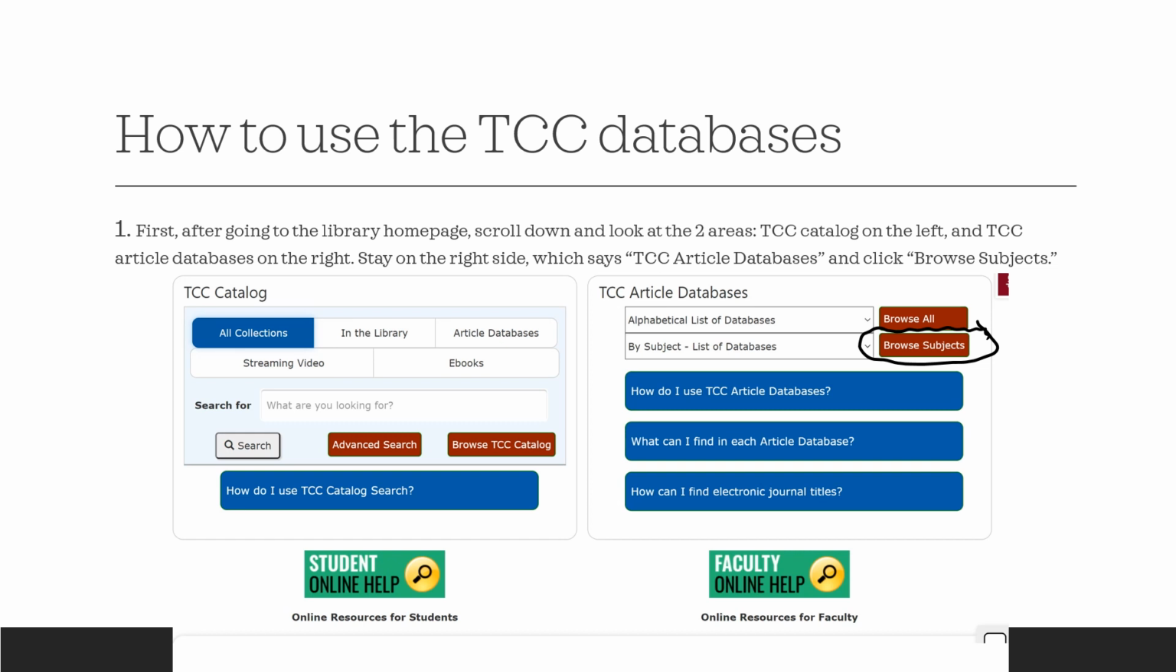So here are a few slides now on how to use the TCC databases. So what I've done is I've taken some screenshots of the different pictures and the steps that you'll take in getting to the databases. This is the library homepage. This is the top of the library homepage. Nowadays, there's a lot of information at the top about COVID and library hours and how you can contact librarians. But once you scroll past that, you'll see two areas. TCC Catalog is on the left, and TCC Article Databases is on the right.